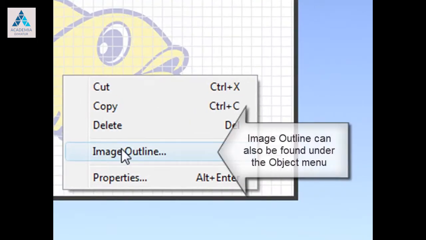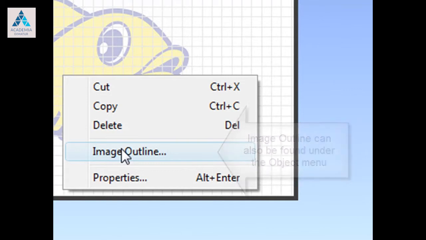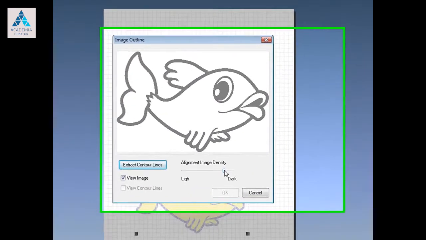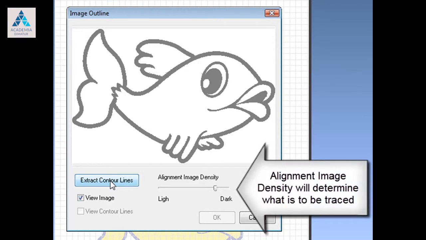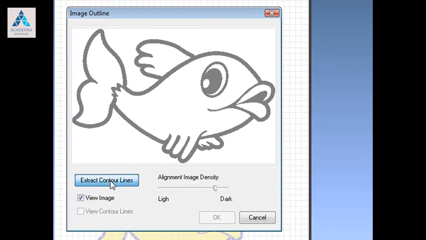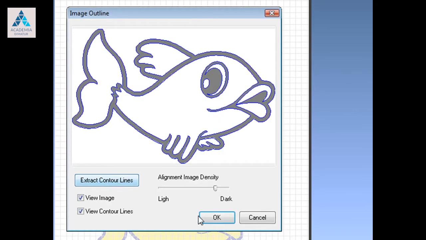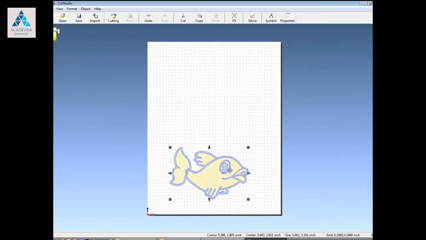To trace our raster image, right-click and go to Image Outline, which can also be found under the Object menu. This will open the image outline box. By sliding the tab back and forth, you can change what is to be traced. When ready, click Extract Contour Lines. This will run the algorithm to trace your graphic.